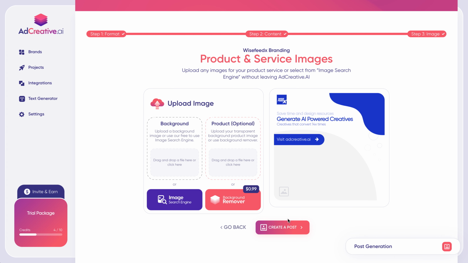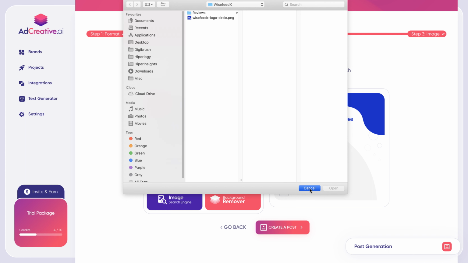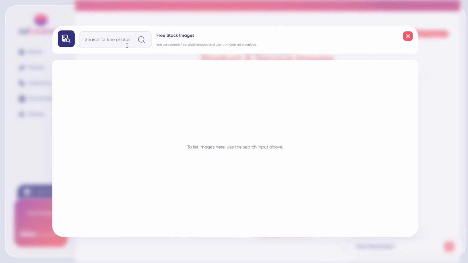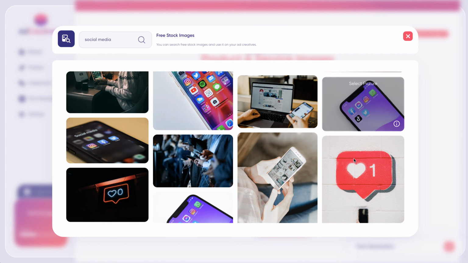Save and continue. So here's where I can upload images or resources to fill in this creative. I can have a background, a product, and there's a background remover in case I want to remove the background around it. So I need to pay $1 there. I'm not going to do that in this case, but I'm just going to select a background image. So I can select it from my computer, or there is an image search engine that picks up free stock photos. So I'm going to say social media and pick a decent image that will go with this.